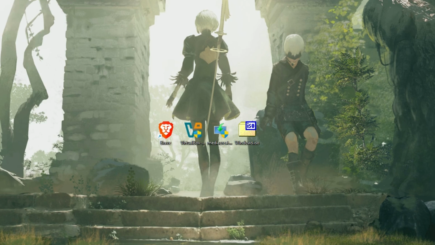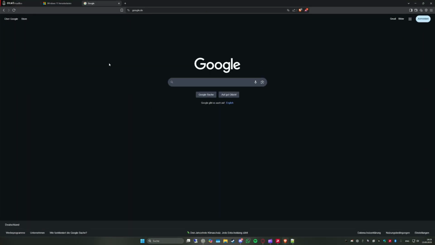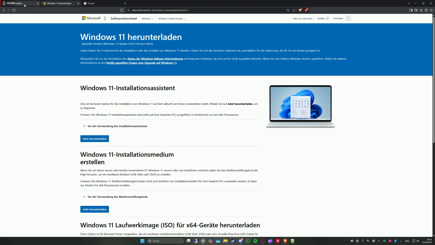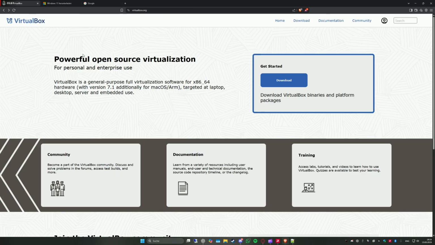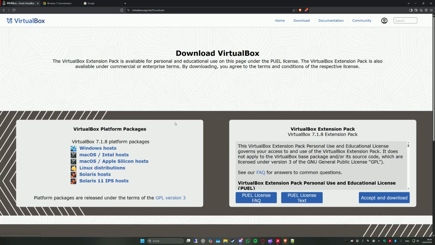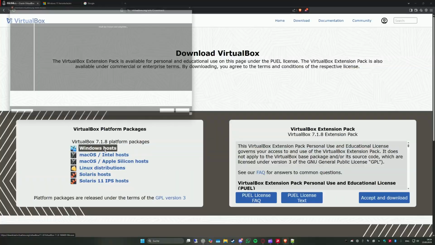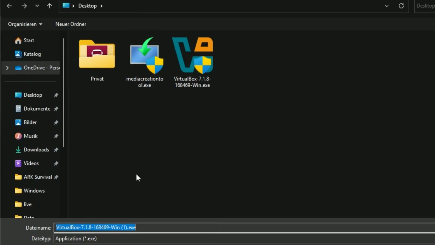Now, let's begin. At first, we will download Oracle's VirtualBox and the Media Creation tool. For this purpose, I'm using the Brave browser, and I already prepared both websites. On the VirtualBox website, we will press the big download button. In my case, it's Windows, so I'm choosing Windows hosts. This will download the setup file for the VirtualBox.